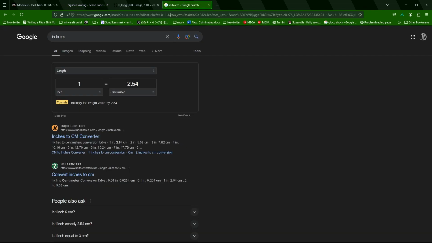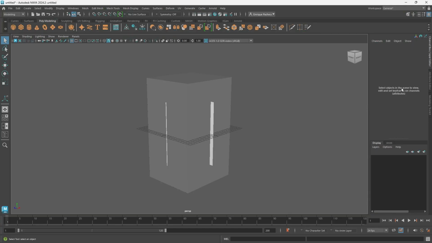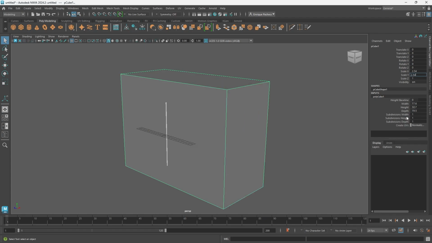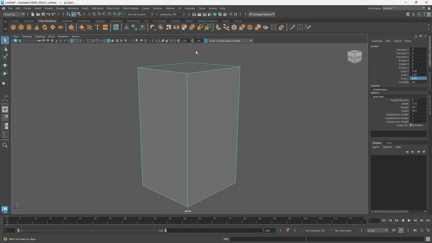If you go ahead and Google the conversion rate, or if you happen to know it off the top of your head, you'll know that it's about 2.54 to be exact. So I'm going to re-click my cube, and rather than doing a bunch of math to scale up these numbers, I can instead simply add that 2.54 to my scale. So 2.54, 2.54, 2.54. And now this is the correct size for my chair.